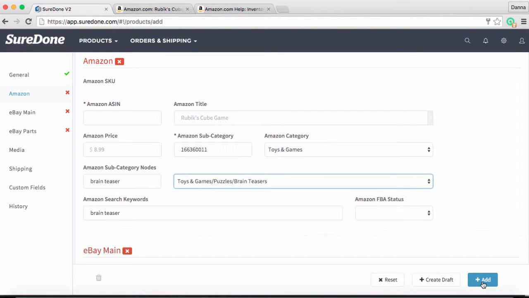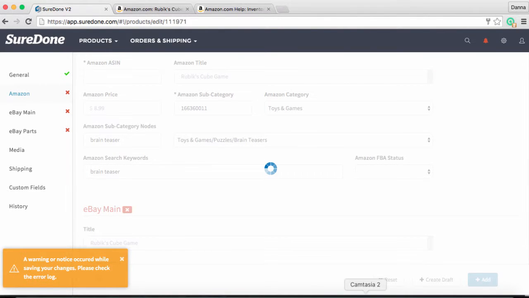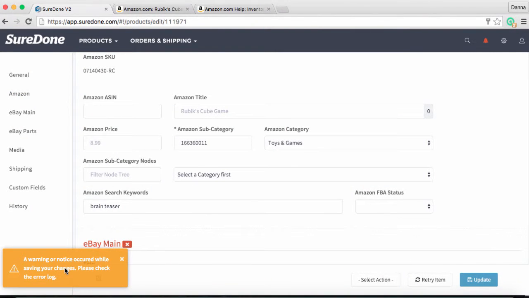So now that we have everything that we need, we can go ahead and click on add, and that will send this to Amazon. If, for example, you think you've entirely screwed this up and want to start again, of course, you can always hit the reset button. Or if you just want to create this item in SureDone but not yet send it to Amazon, of course, you can always create a draft. But we're going to send this to Amazon right now. Keep in mind that this will take up to 30 minutes for queuing.